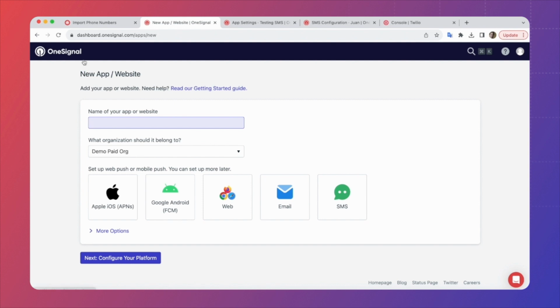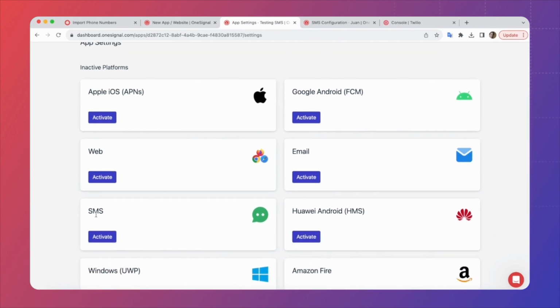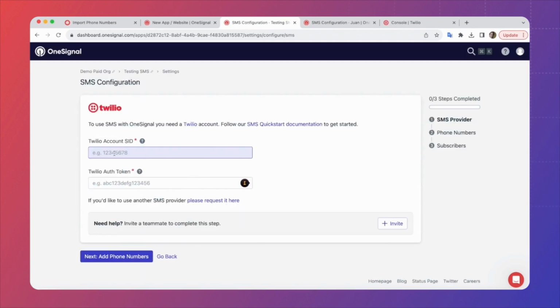Now, if you have already created a OneSignal app, all you need to do is navigate to your settings page here, settings, platform, and then go into where it says SMS module and activate it. Once you have activated your SMS module, you'll be asked for both a Twilio account SID and Twilio account auth token, as you can see here.